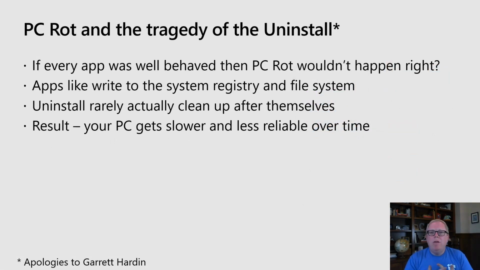And, as a result of putting all that data into the operating system, we have this notion of PC rot. And, with all apologies to Garrett, the tragedy of the uninstall. In reality, every application should behave properly, but we know it's not. Apps like to write to the file system and the registry. After all, that's what we told you to do for many years.